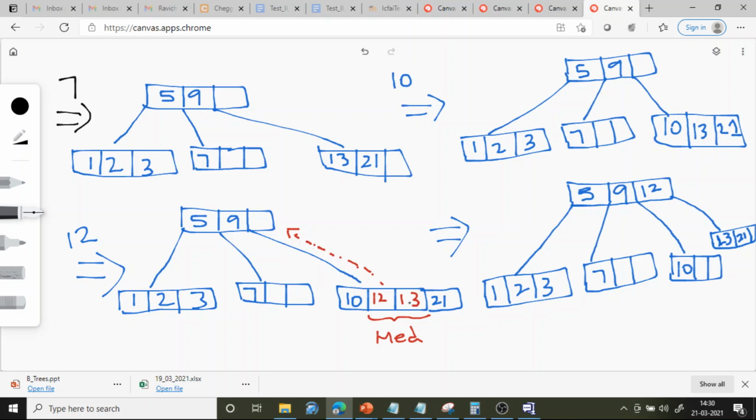10 will be one half, 13 and 21 will be another half. So 9's right pointer will point to 10, and 12's right pointer will point to 13 and 21. So that is the resultant tree. 12 goes up, 9's right pointer is pointing to 10, so this is one split. And 12's right pointer is pointing to 13 and 21. So this is after inserting 12.